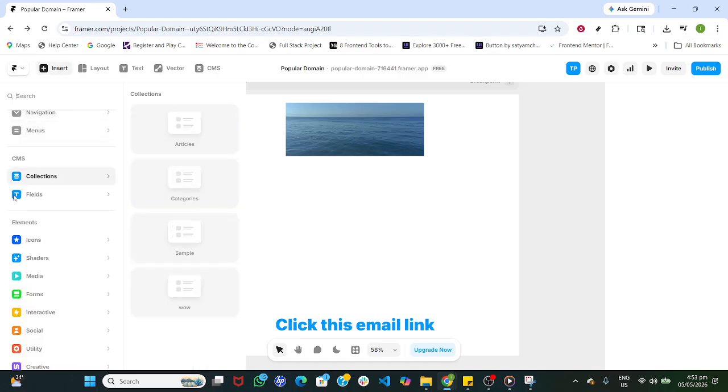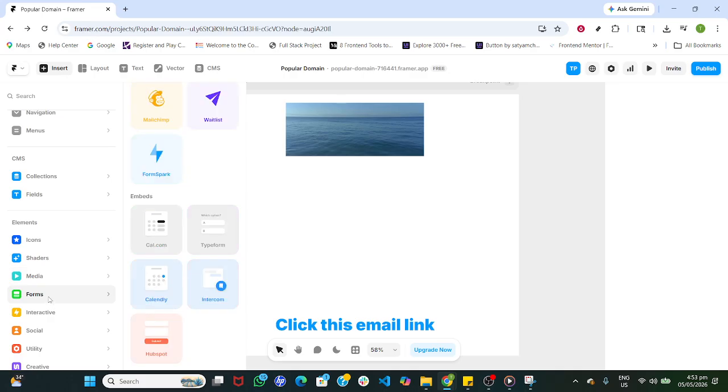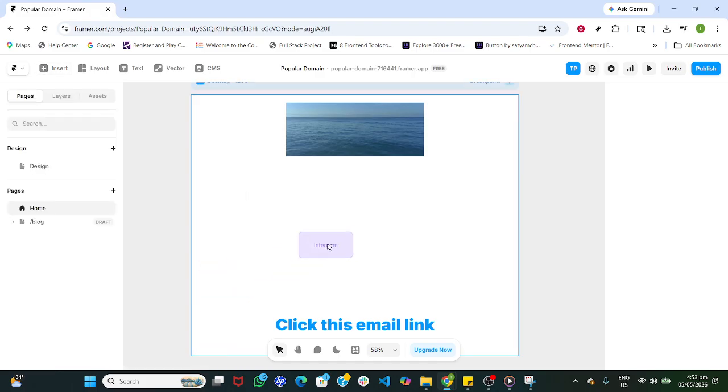With the canvas in view, head to the Insert menu. This is where we'll find the building blocks we need. From Insert, navigate to Forms, then to Embeds. This path exposes components that let you bring external services into your site.